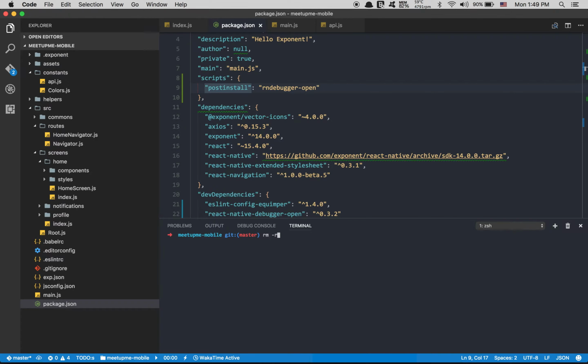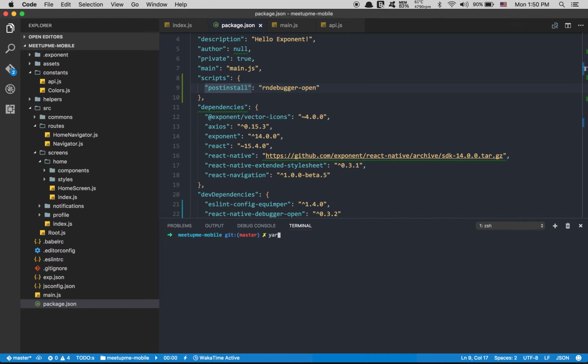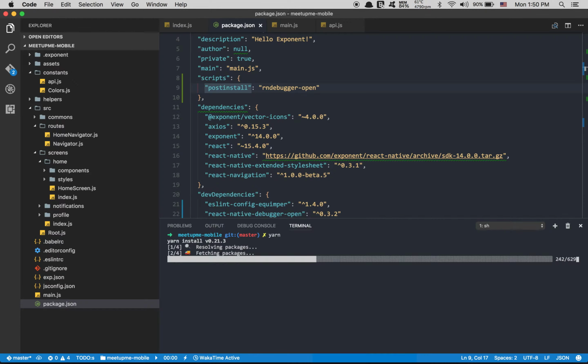So first thing we're gonna do is remove the node_modules. Perfect. You can delete it manually, but this is how I do it: rm -rf node_modules. After that, just to be sure I have no other node_modules. Perfect. After that, I'm gonna do yarn. It's like npm install.